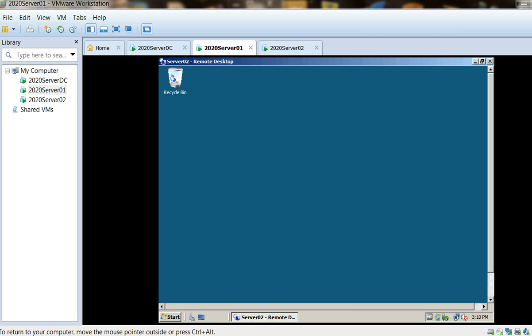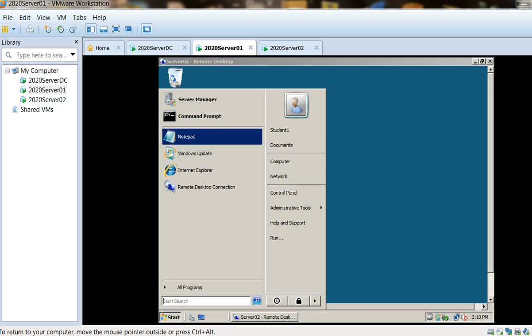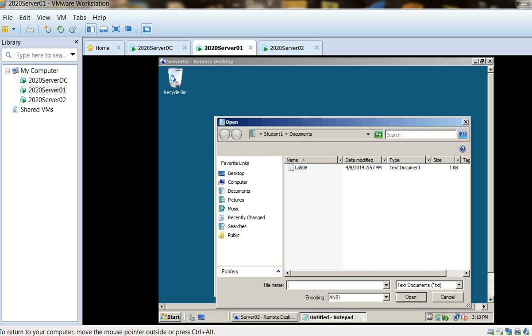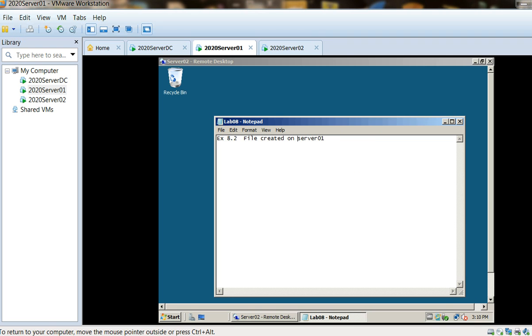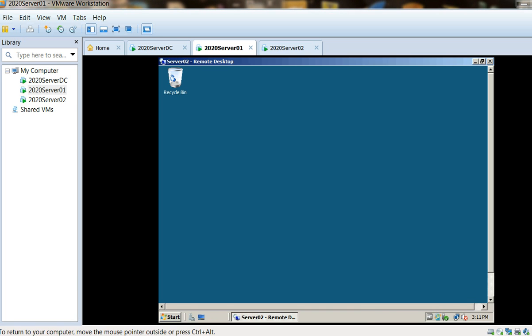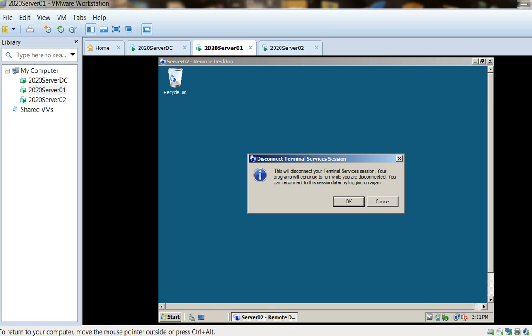So what we're going to do next is go to Start, and open up Notepad, and open up that file that we saved earlier, which is Lab08. What I'm going to do now is modify the file. Okay, and then I'm going to save it. And then from there, we'll close out of that, and we're going to exit from this terminal service connection, and click OK.